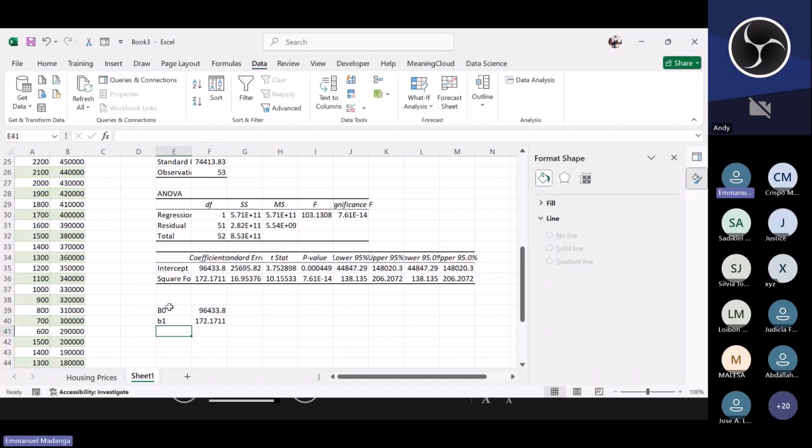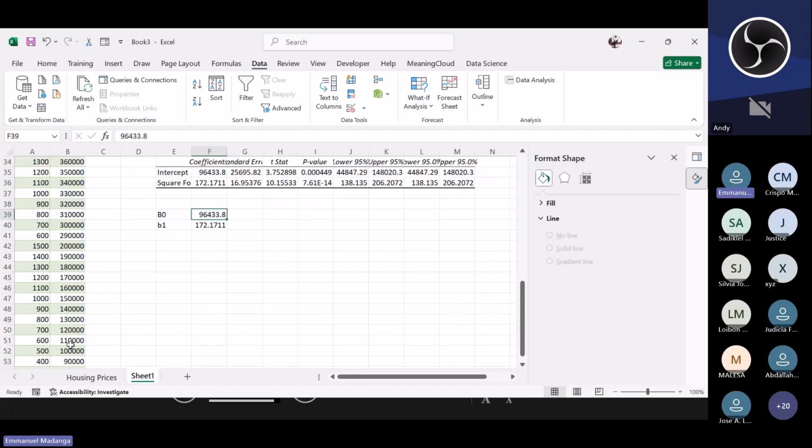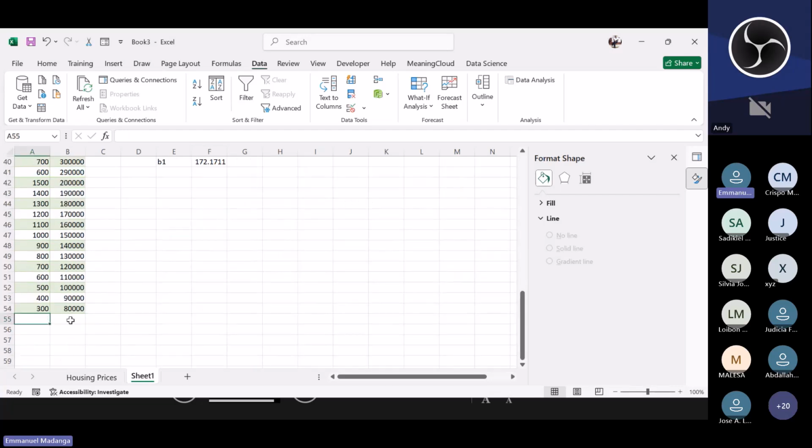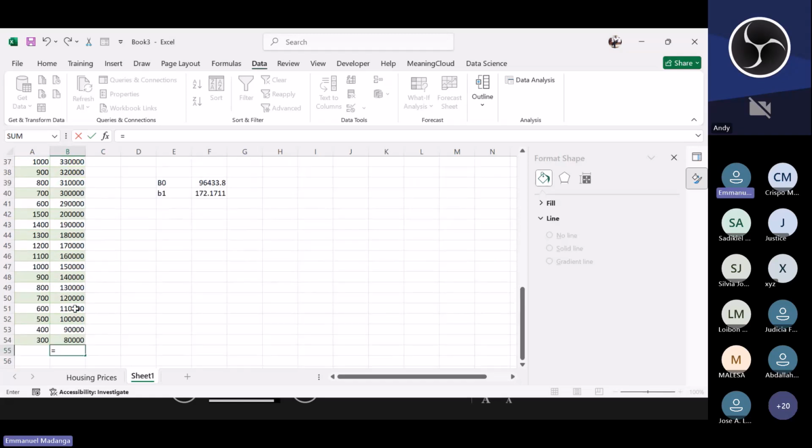And so these two values, when we have them, we can predict prices between these two variables only. For example, when we go down here and say we want to predict the prices, what is our beta naught? Beta naught is 96,433.8, plus. Remember, this plus will be affected when this value is negative. Because it is positive, we'll have this plus here.